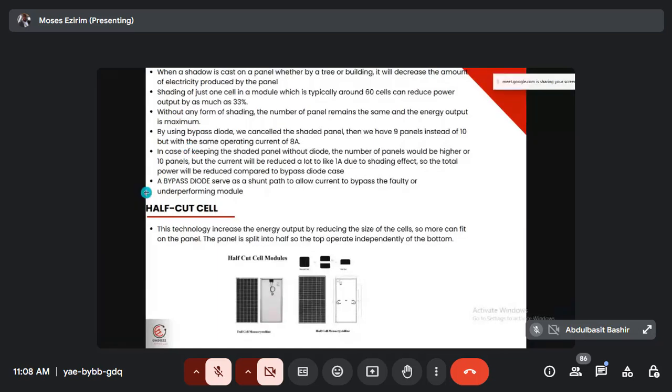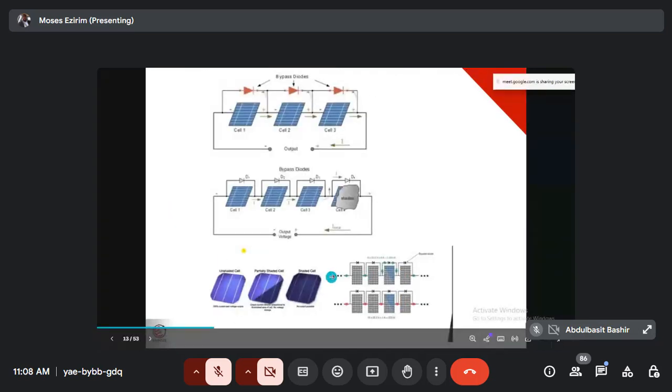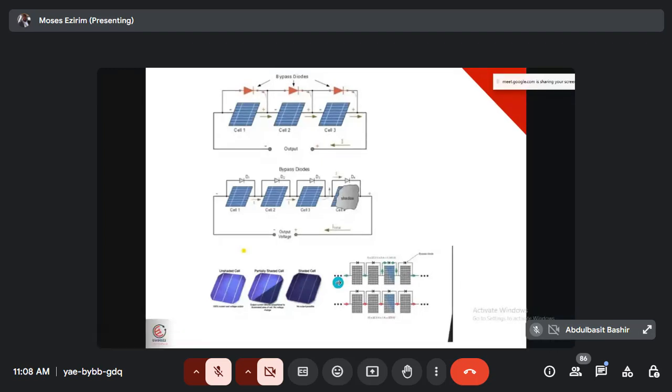But the same operating current, which is 8. You can see, we have 1, 2, 3. The dot, like I mentioned to you, is a panel. So overall the panel count is 10. The bypass diode is assuming it's canceling out this panel, assuming it is not having current, and the current still stays the same, which is 8.